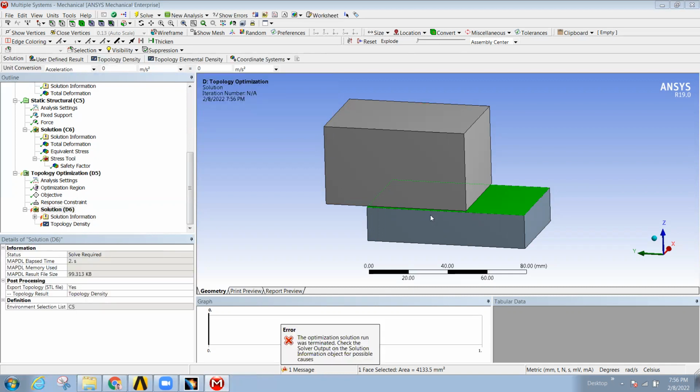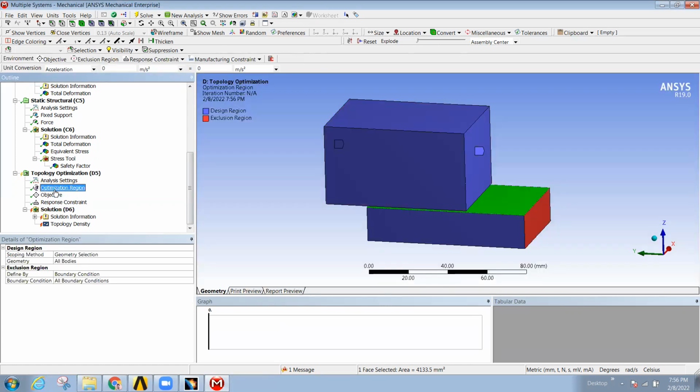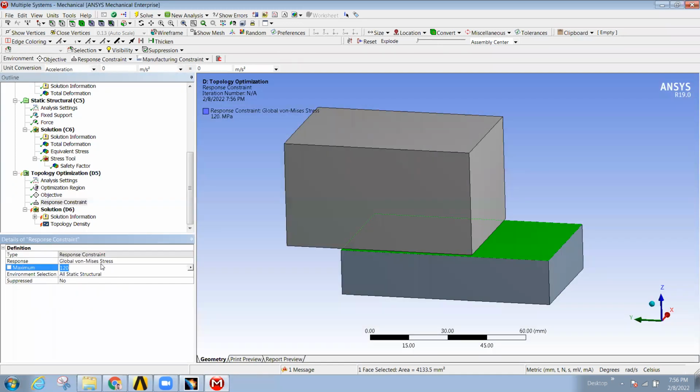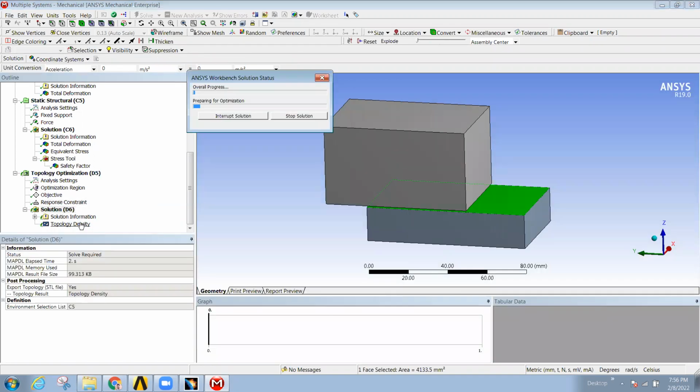Okay. For this, it is not giving. Optimization region, find its settings, response. Okay. I'll change that to global bond masses to mass itself. And I'll take 80% of mass I require, and 20% of mass can be removed.